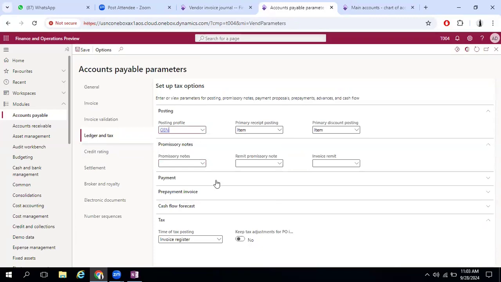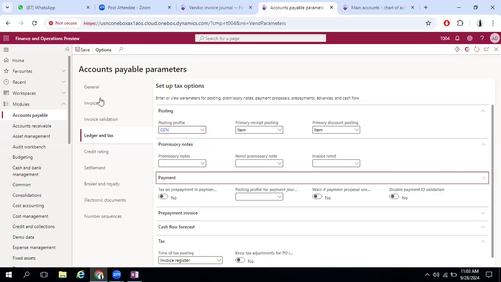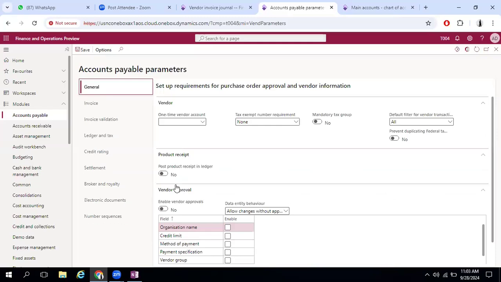Under it, there are a few more important points on this particular form which I want to tell you. Under the general tab, you need to ask your user about the product receipt: when you are doing a product receipt, where should your ledger go? It means whether the financial entries should be passed in the ledger or not. In that case, you are going to utilize the post product receipt.